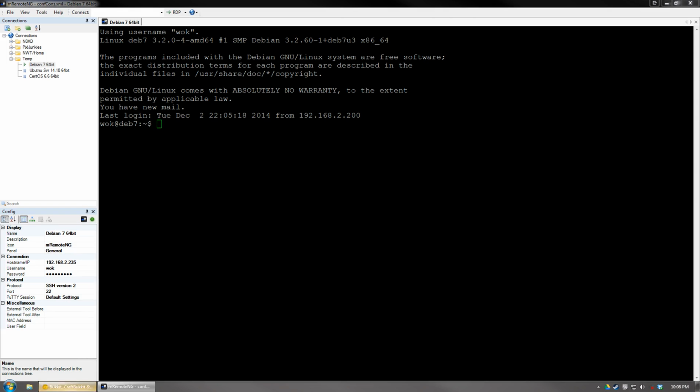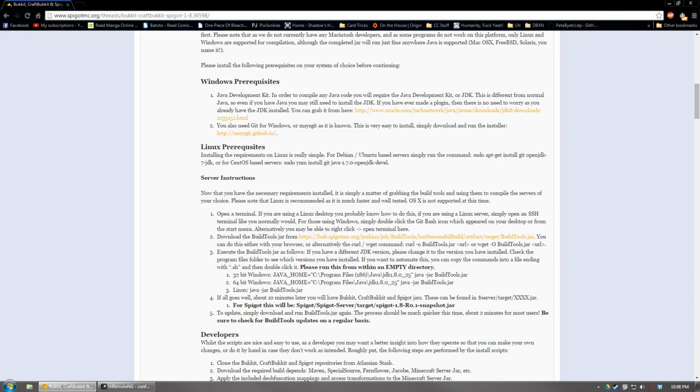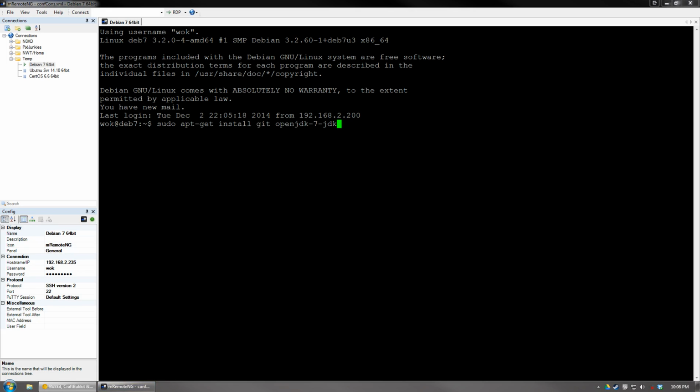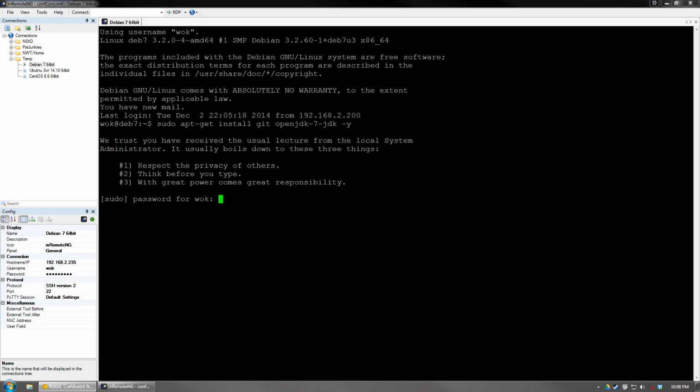Okay, so first things first, same deal as before with the Windows one, if you haven't watched that already, is that you're going to need the JDK and Git, and it is actually very, very easy to get that on Linux. You just punch that command in, and I'm going to automatically say yes to everything. Okay, so then punch in my password.